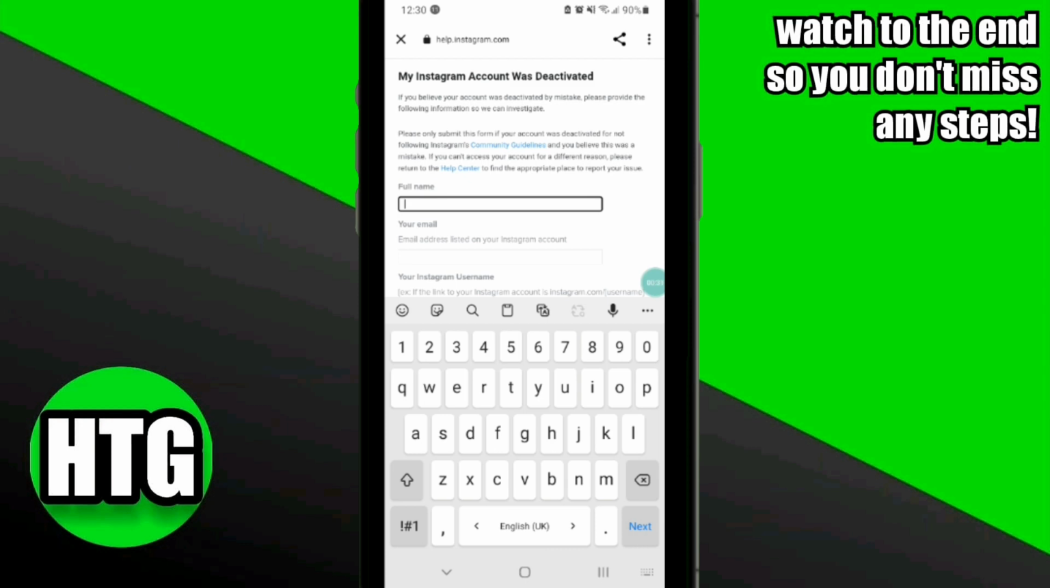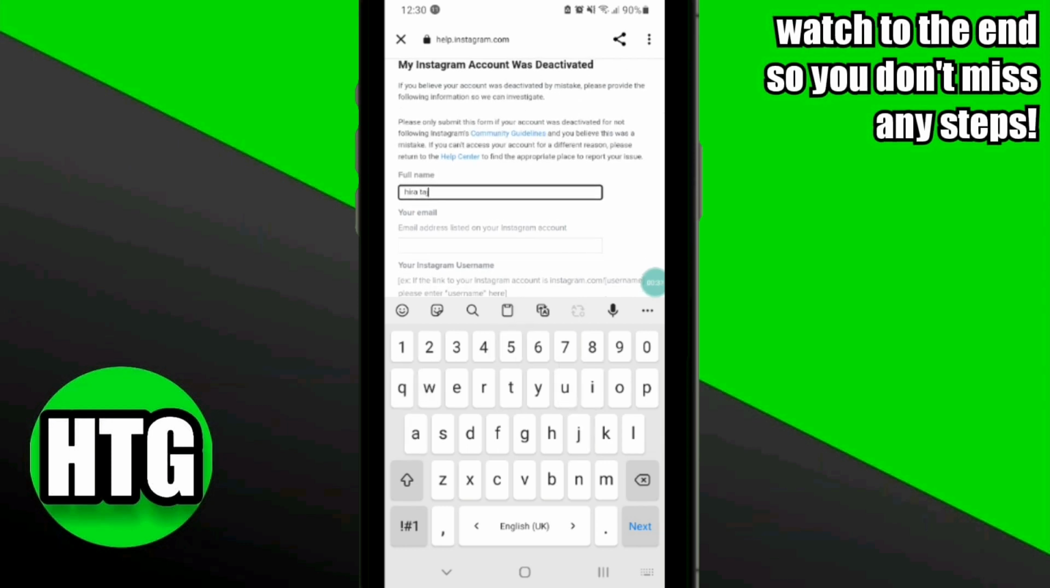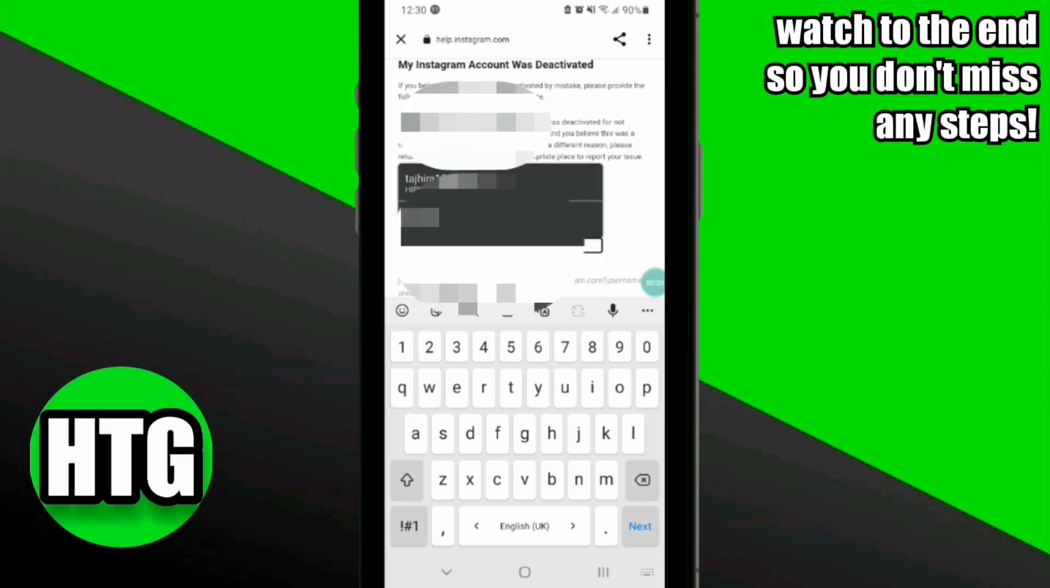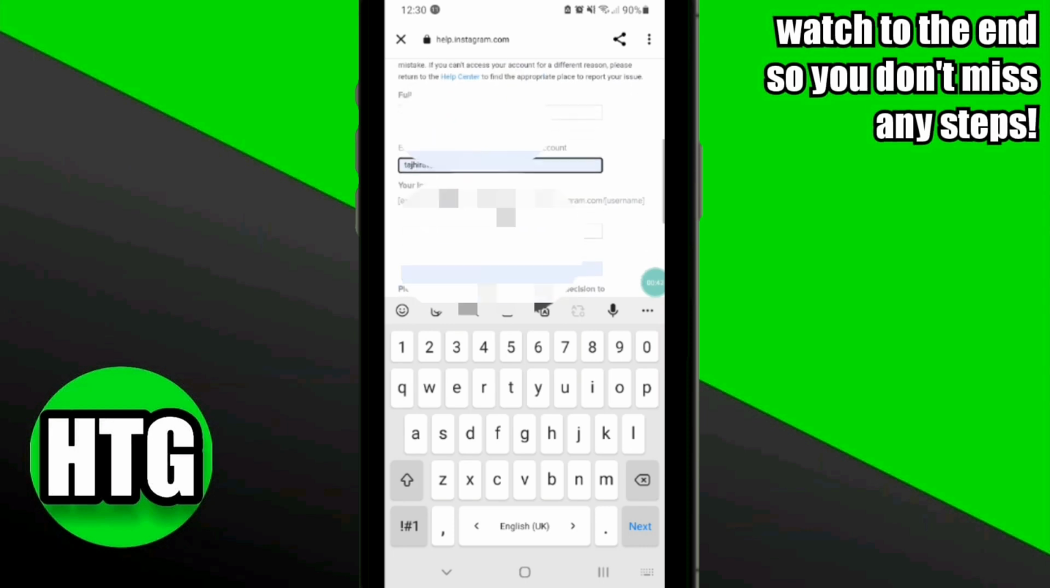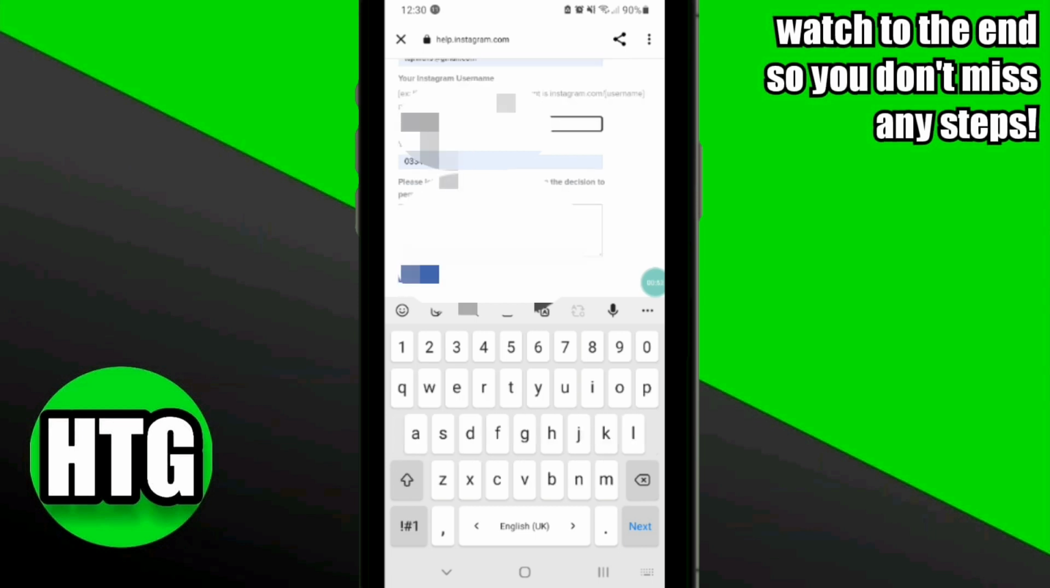Here you have to enter all the details in this form. First you have to enter your full name, then your email address, and then your Instagram username. After entering your username, now you have to enter your mobile number. Then here you have to type in the same message that I'm going to type in. Now at the end of your message, you have to enter your Instagram username and then click on the send button.